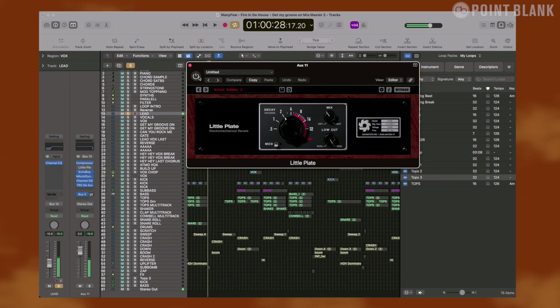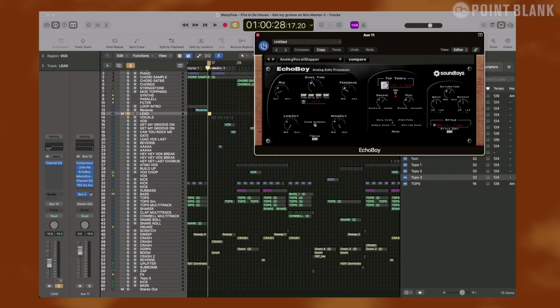This is also a great plugin, reverb, little plate, using a lot on vocals. That's our favorite on vocals. And then we have the Echo Boy.